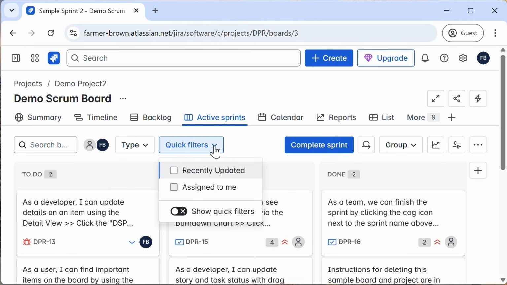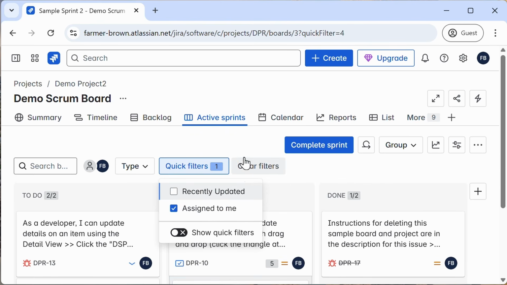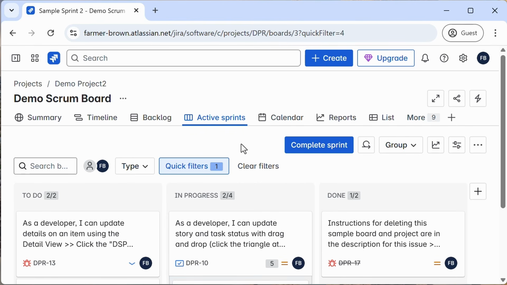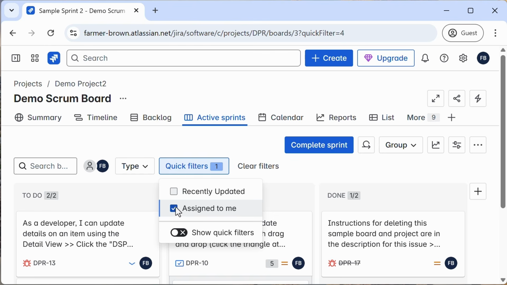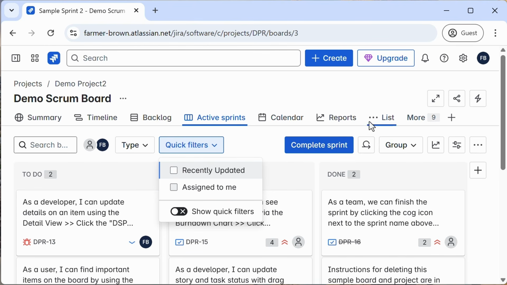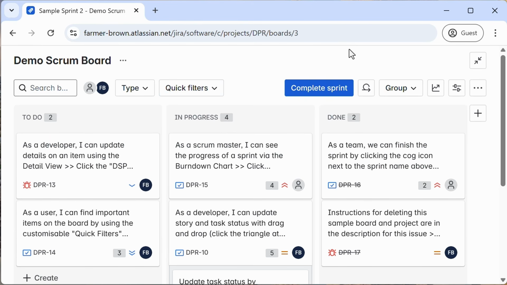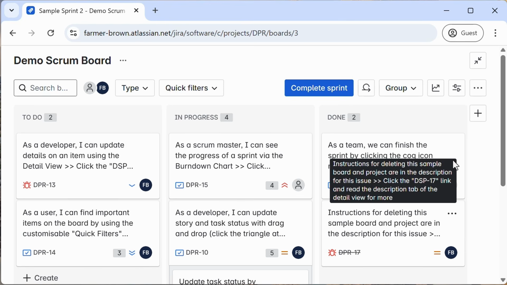Some quick filters are available. Choose Assign to Me to see just the issues that are, well, assigned to you. Oh, while we're here, if you want to see more, enter full screen to get rid of some of the extra navigational items so that you can see more of your board.